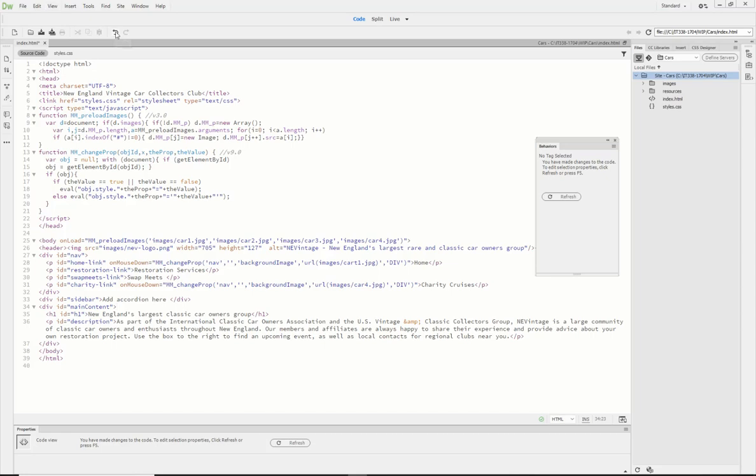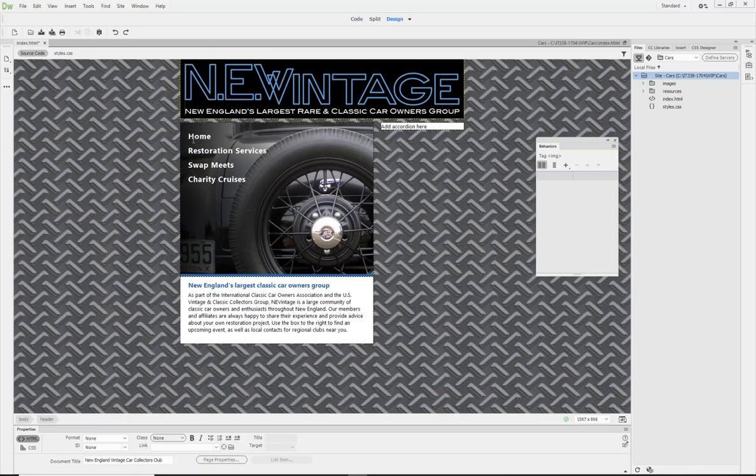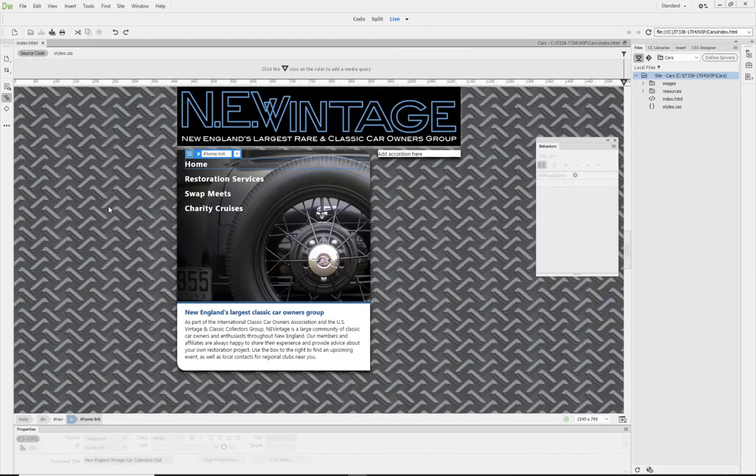So let's undo that. And we have the mouse over. Let's go back to design. In here, we're going to click on this here and change it from mouse over to mouse down. And let's save it. Let's go back to live. And let's see what happens. All right. So we're good here.